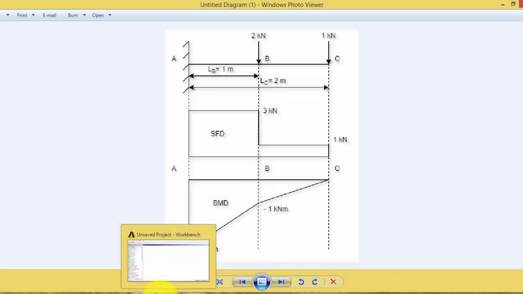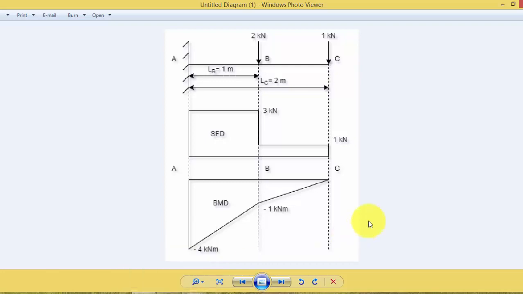Welcome guys. In this video we will learn how to draw the shear force diagram and bending moment diagram using ANSYS Workbench. Let us consider this problem.